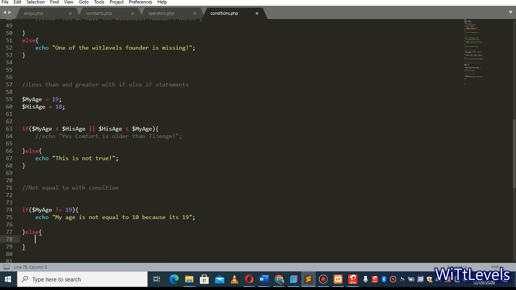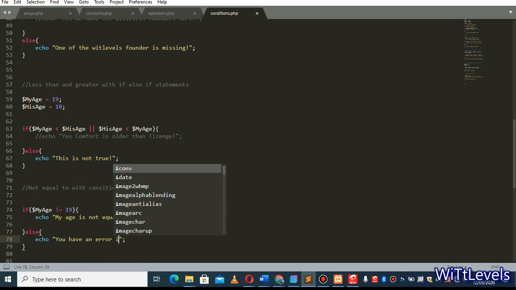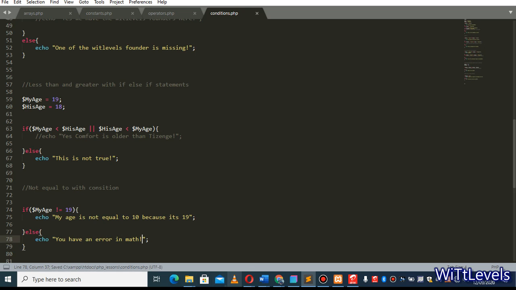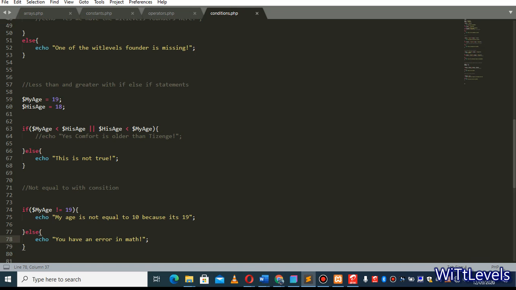So this one should run by default to say you have an error in math. Yes, you have an error in math, because if my age is not equal to 19, as you can see here, my age is 19. So you can do many things with not. Even here, if you just add an exclamation mark, this one will change to not less than. And here, if you want, it will change to not less than.